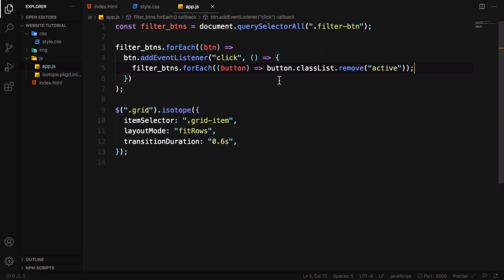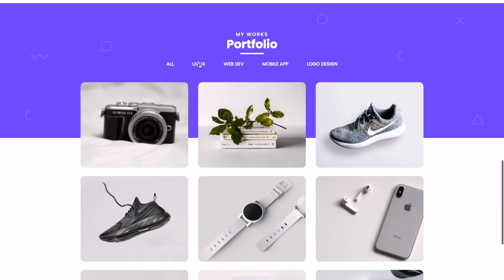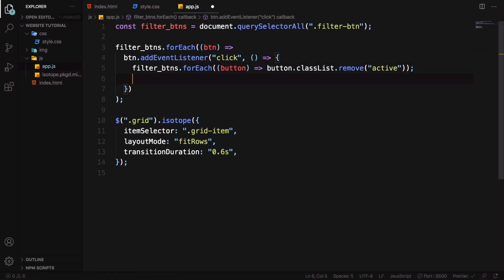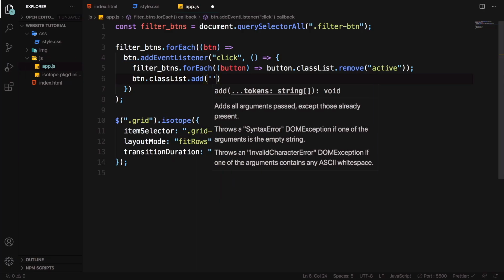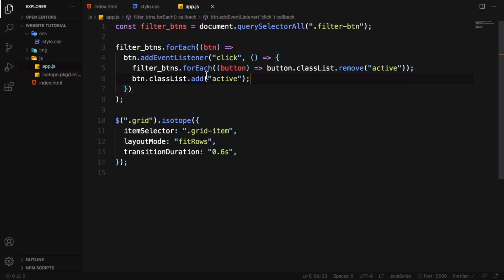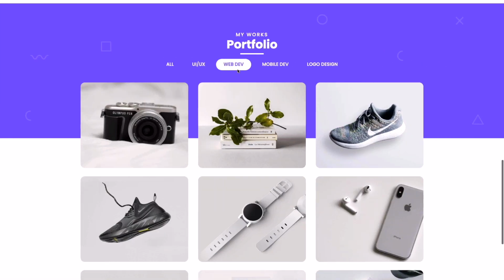Hit save. And now when I click on a button, as you can see, the white background is removed from the first filter button. Great. Now after we make sure that no button has the white background, we can now add that background to the button that we clicked. Now we can access the button we clicked by saying here btn, because that's the name that we gave to the button we clicked, as you can see here. Then we can add the class by saying classList.add, and inside the parentheses, we're going to specify the name of the class that you want to add. In our case, we want to add the active class, so we're going to say here active. Save that, and now when I click on a button, the white background is removed from the previous button and added to the button we clicked.